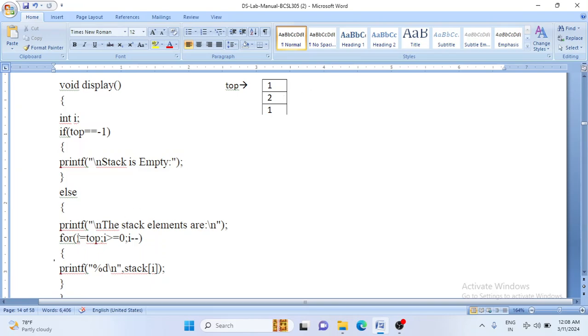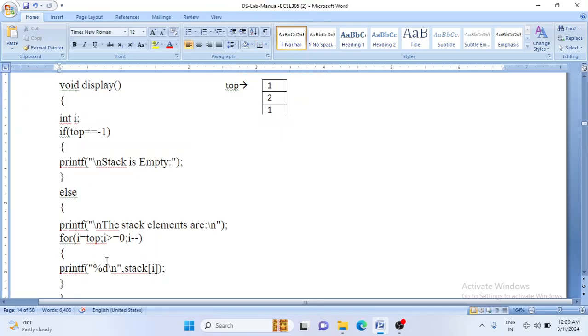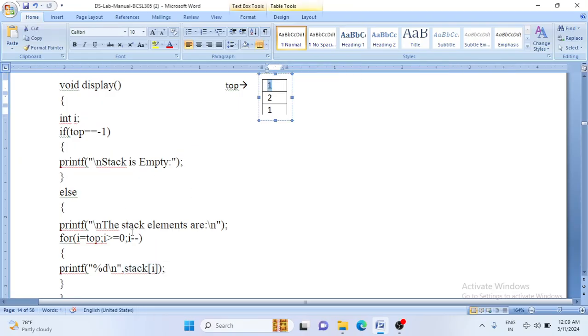So what is the i value? It is pointing at top. What is top? This location, right? So which location is it? The second location. The 1 is stored at the 0th location, 2 is stored at the first location, and 1 is stored at the second location, right? So i is pointing at 2. 2 is greater than or equal to 0. Print stack of 2. What is stack of 2? 1. Decrement i by 1.